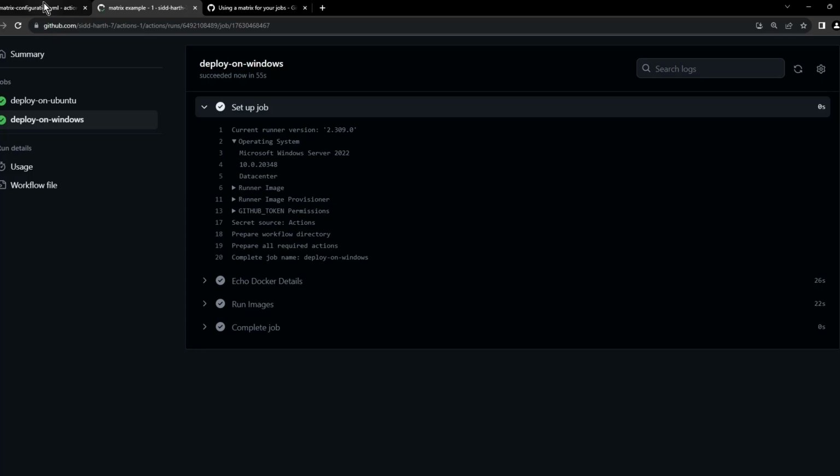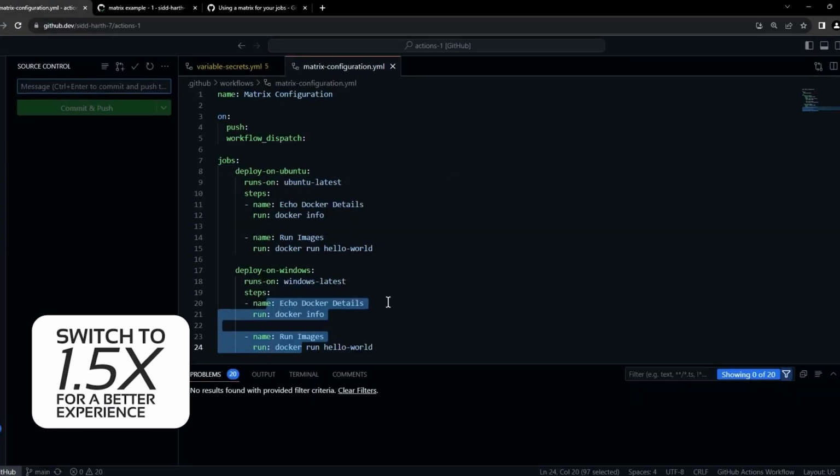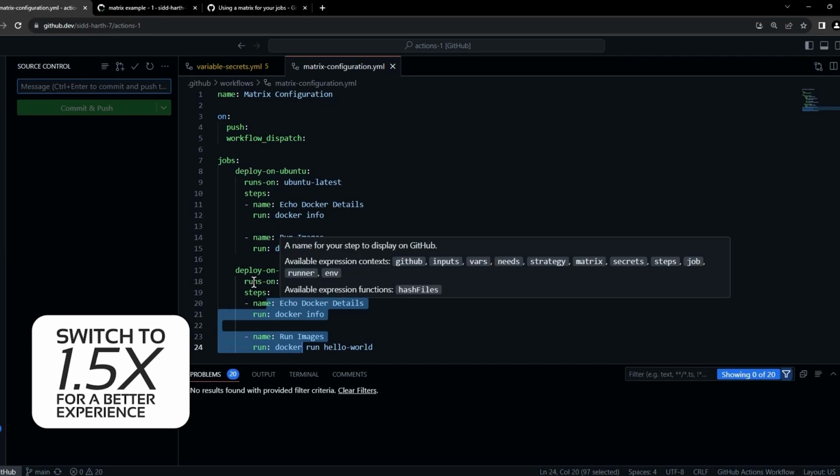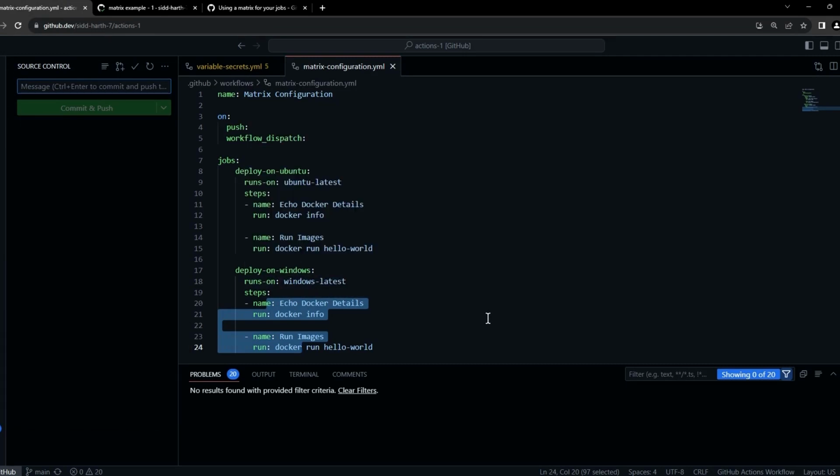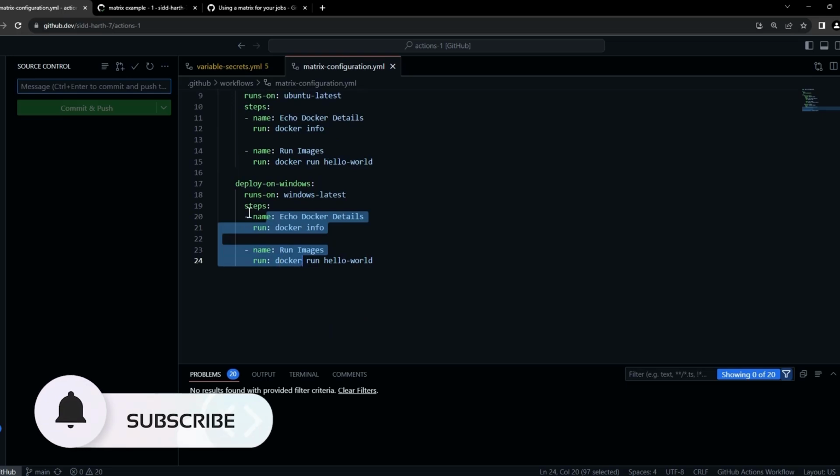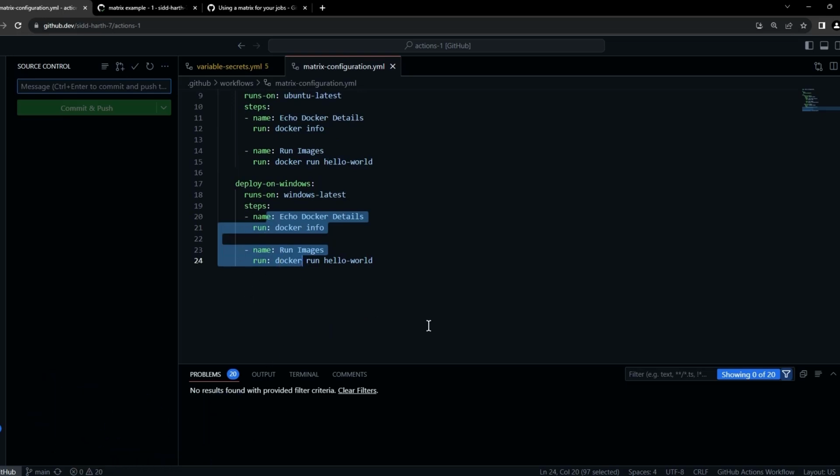So in most scenarios, if you want to build an application or test applications on multiple different operating systems or multiple programming versions, ideally we can have multiple jobs defined here for each operating system and for each version of the programming language. But sooner or later it's going to be complicated, because you will be repeating the same lines of code or steps again and again for multiple operating systems and versions.